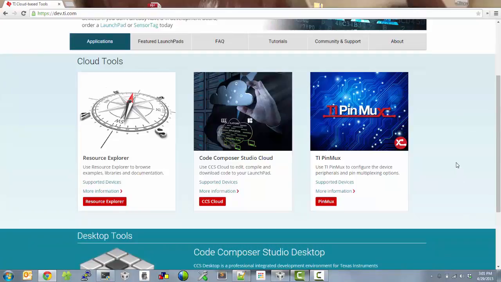starting with Resource Explorer, where you can find and browse through contents and examples and libraries and documentation for your device. The second tool that TI Cloud Tools provide is the Code Composer Studio in the cloud. We will also take a look at this demo later on to figure out how to instantly download programs onto your Launchpad. The third tool that we will look at today is TI Pinmux, and using this tool you can easily configure your device pins and peripherals from a graphical user interface.